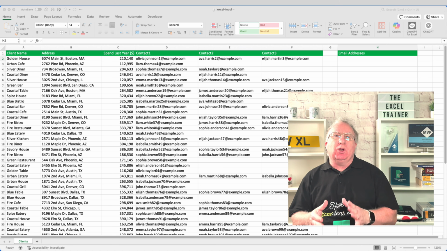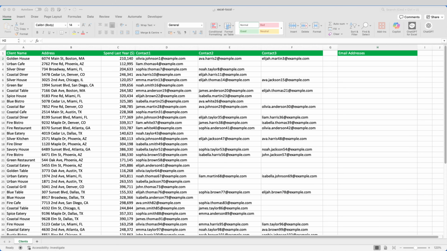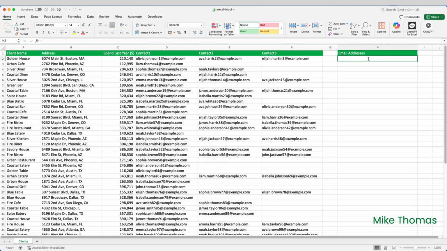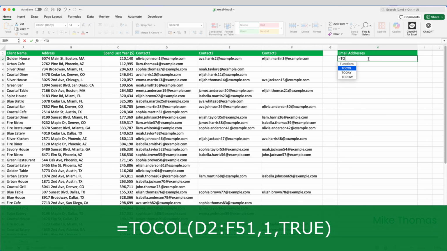And if you want to follow along, you can download a copy of the practice file from the link in the description below. To solve the problem, I'm going to use the TOCOL and FILTER functions. Let's start with TOCOL, which is used to combine multiple columns into one column. So I'm in H2 and I'll type equals TOCOL, open brackets.